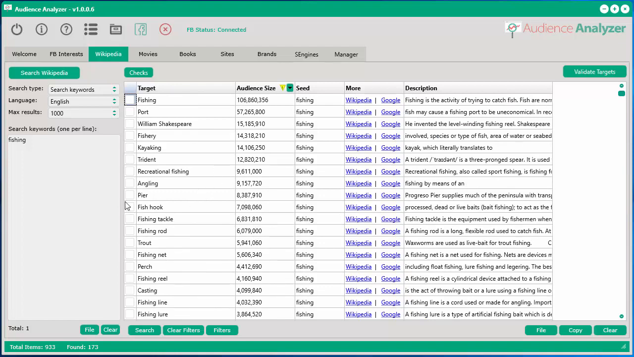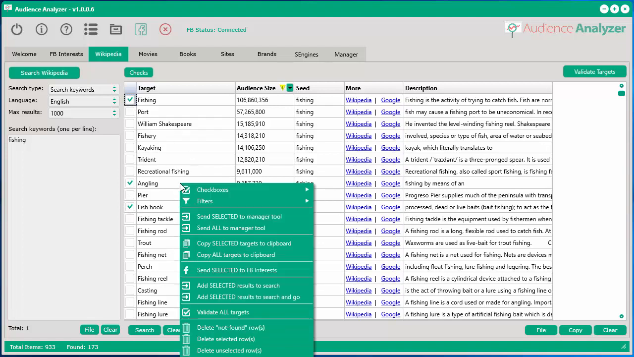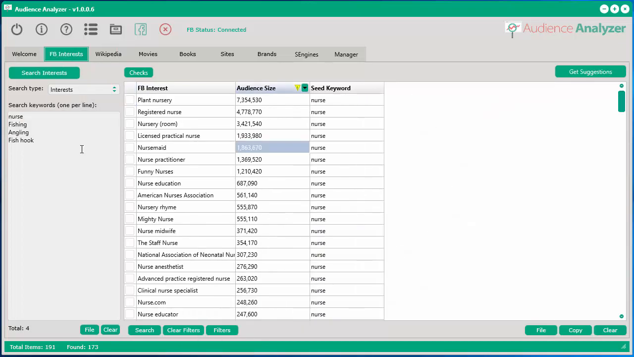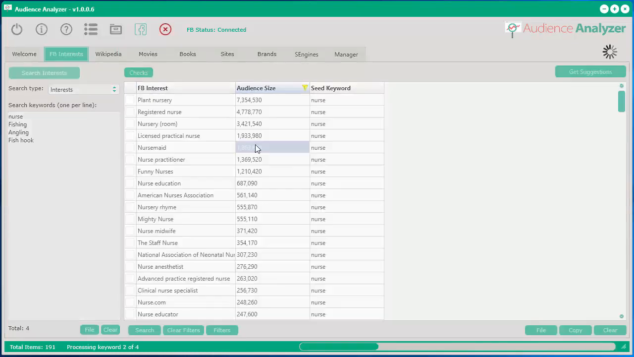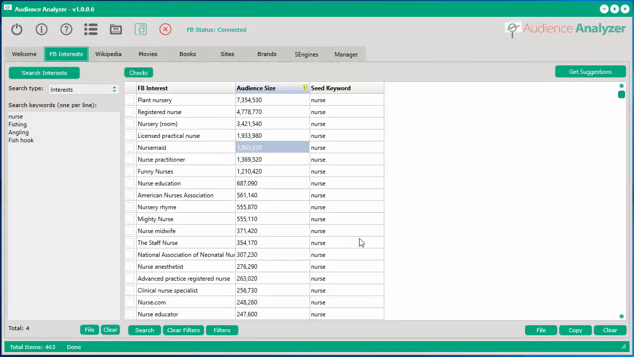And in addition to this, you could select some of these different keywords, and then you can right click and you can actually send those selected to the FB interest tool. So you send it back to the tool over here, and then you can conduct more searches and get more data. So it's pretty much endless what you can do with this software.